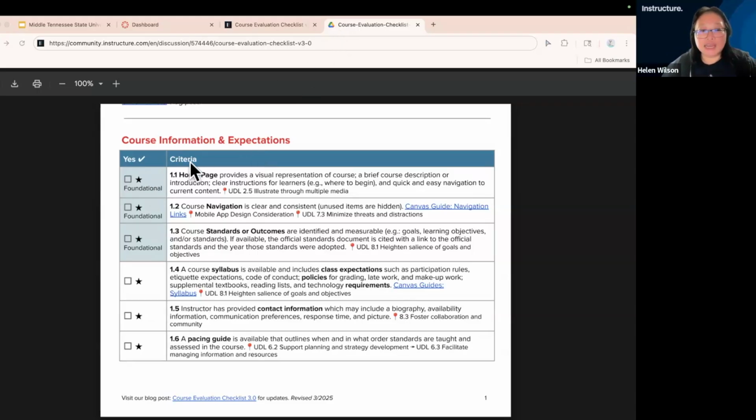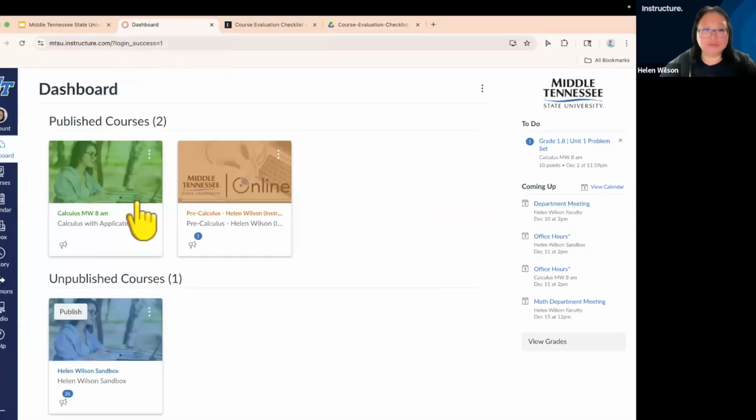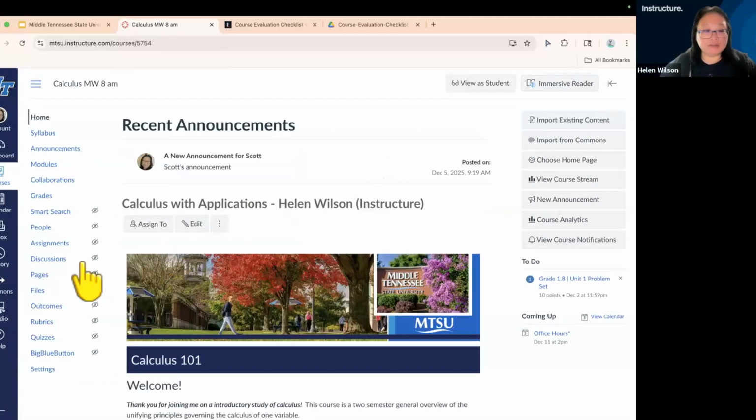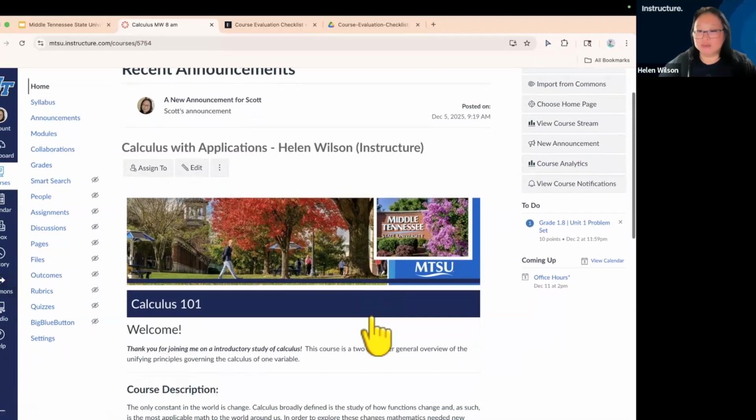These first three items here are foundational, so we have to make sure they're in our courses. Now, how you put them in your courses is up to you. You just want to make sure that it's in a place where students can find them. So one is the homepage. And we do recommend a homepage. You have some beautiful homepage templates available inside the Commons for you to import and use in your courses.